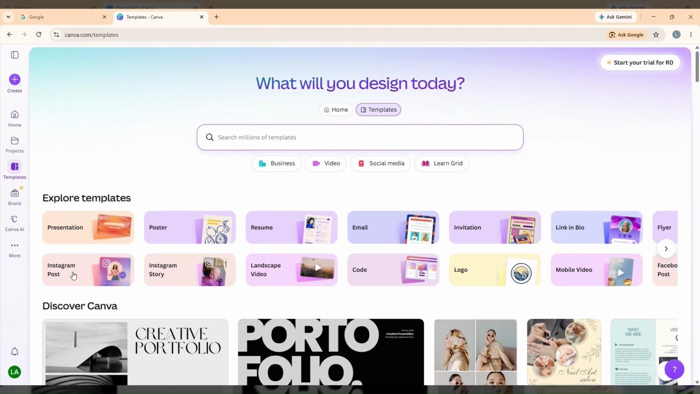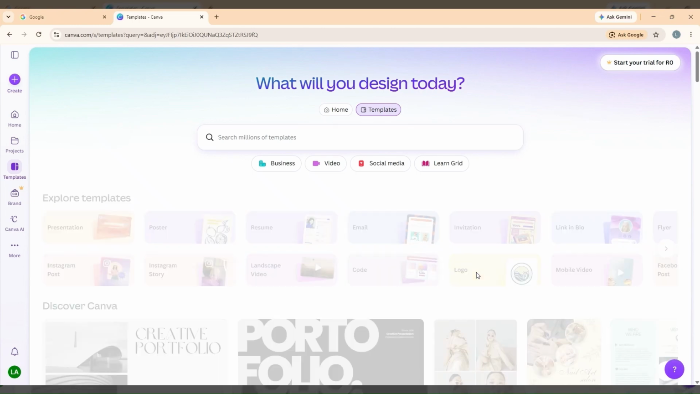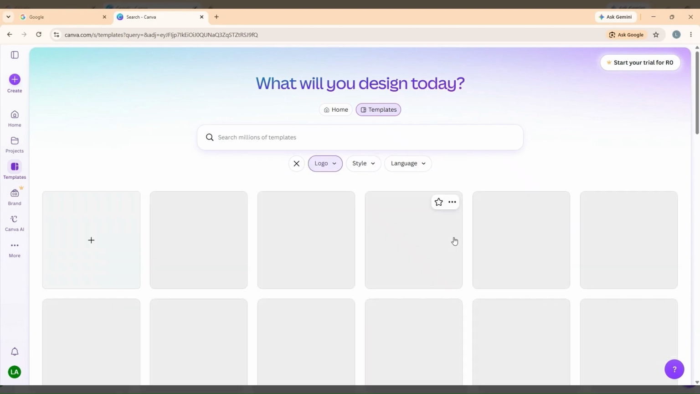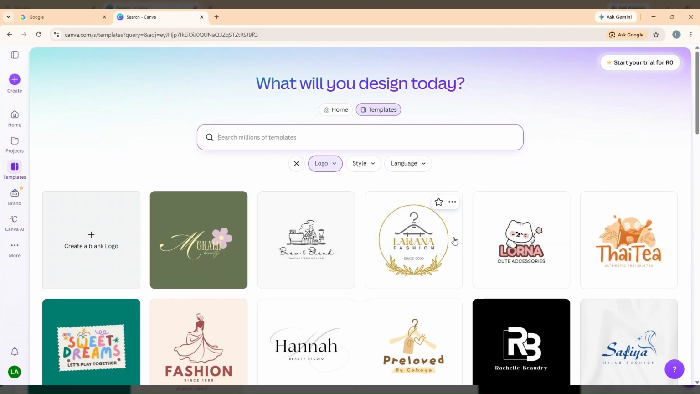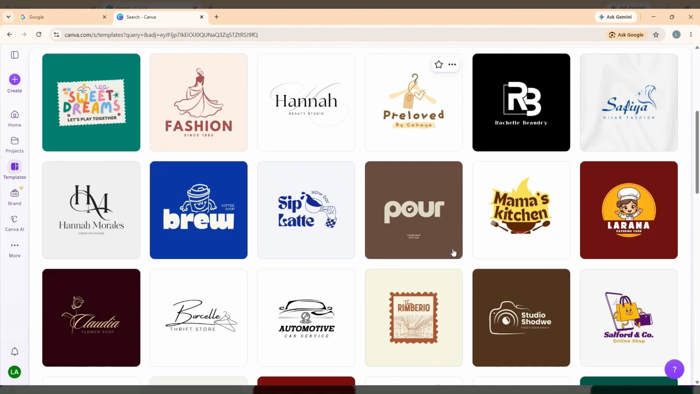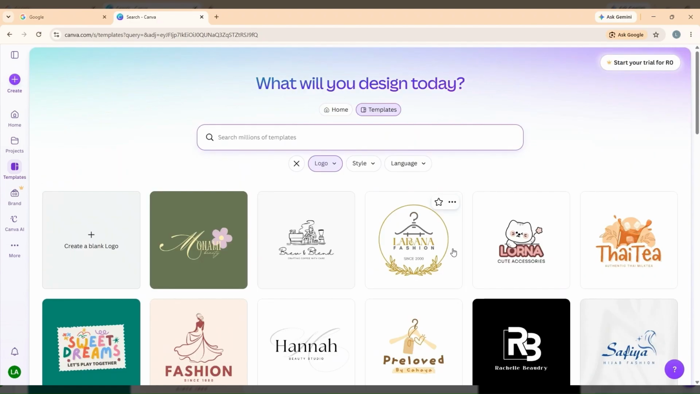Like, for example, if we just select logo, you'll notice that what will happen is you'll have quite a lot of templates of logos being populated, and from there you can actually choose which logo template you'd want to use. So this is how friendly it is, because it's just one click away, it's just one step away from what you'd want to do.